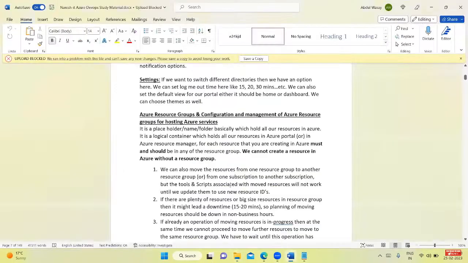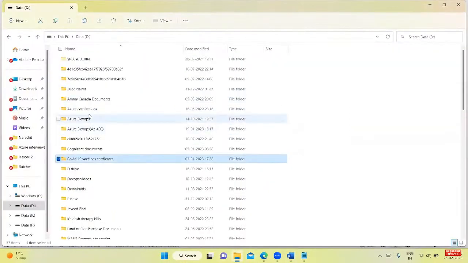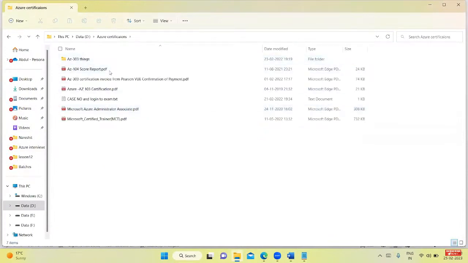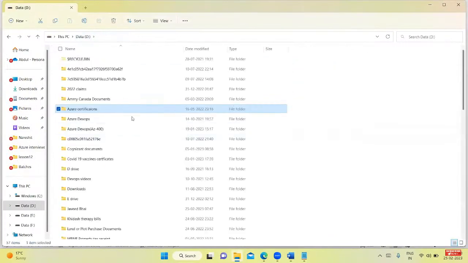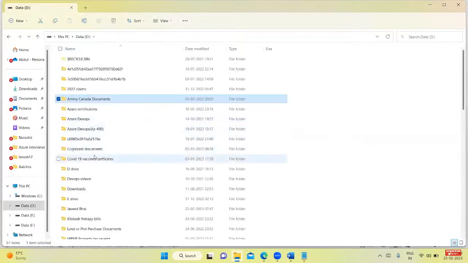In the same way, in Azure, we'll create resource groups to segregate and divide the resources, like how I have divided here: certificates of COVID-19, certificates of Azure. See, these are all the Azure certifications I have. Then these are some documents of my mother. Separate folders I have created so that my maintenance, my management, my way of living life will be easy.